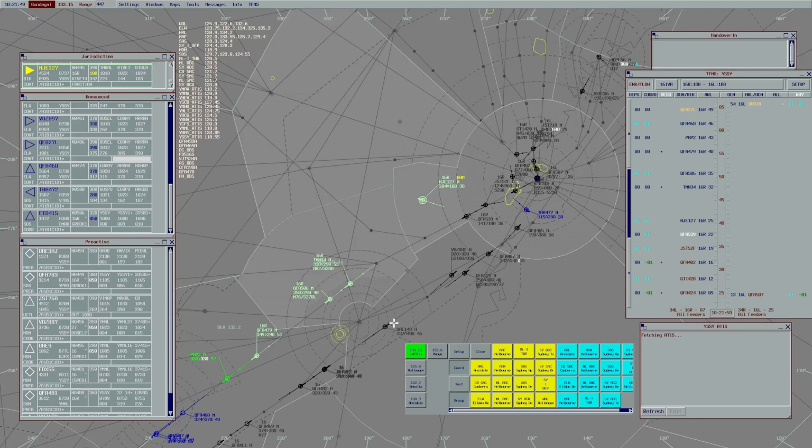Qantas 479, report Mach number. Mach number decimal 8, Qantas 479.